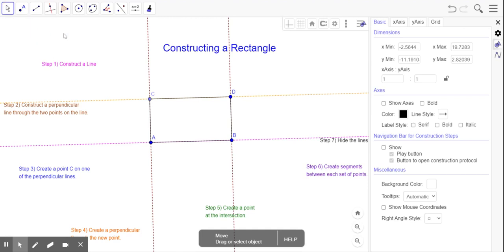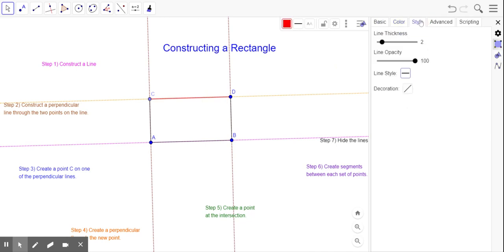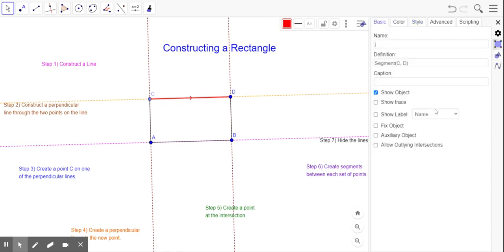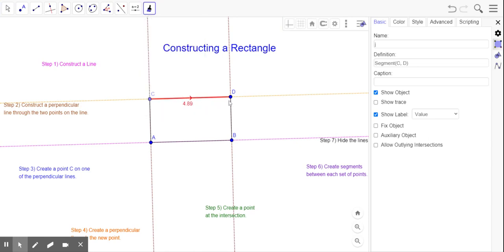Okay, so now we're going to color our rectangle red, and we're going to change the style and the thickness. I'm going to change it to red, and we're going to change the style to a thickness of 4, and a decoration. We want the parallel symbol there, and then we're going to copy that, and we're going to show the value of the measurement of that segment.